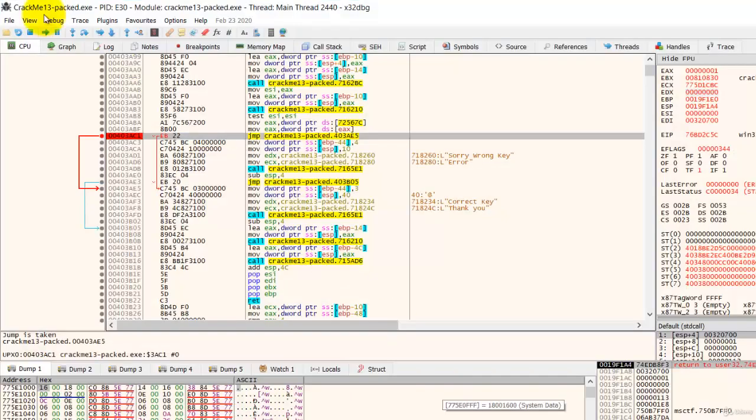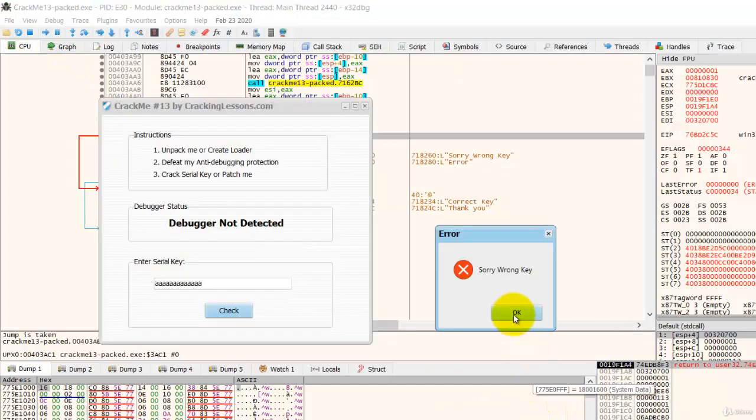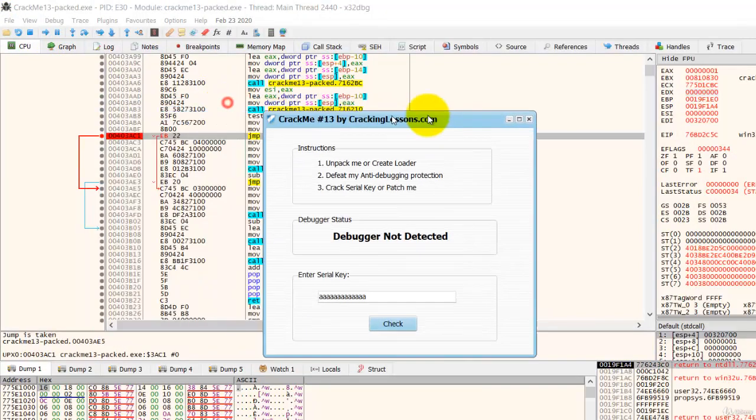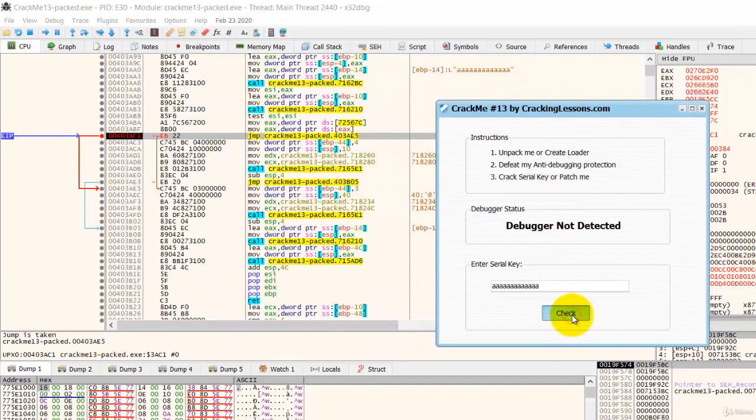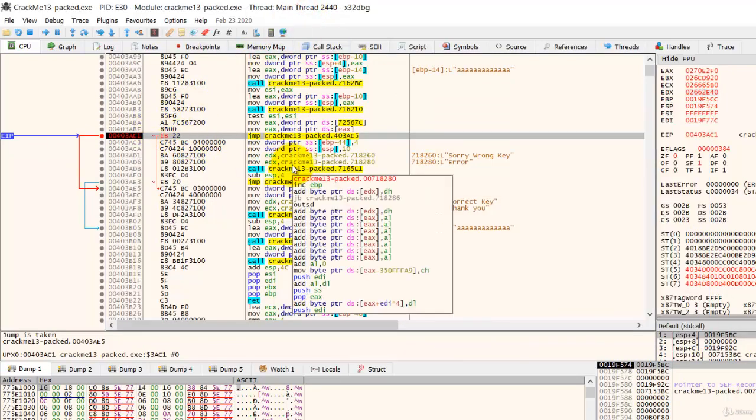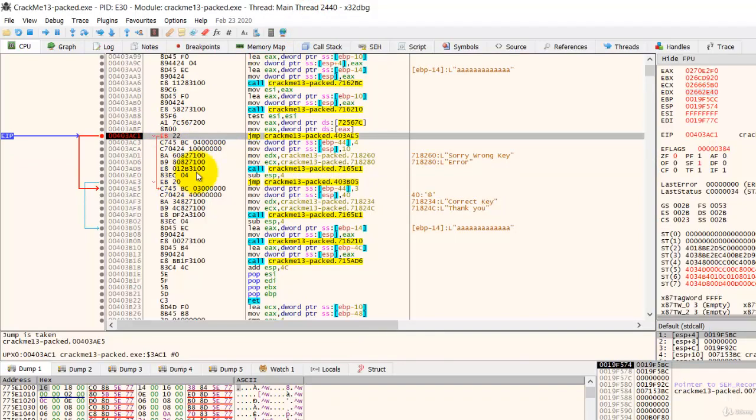Click run first. Just click run first, and then go here and click OK, and then click check again one more time, and now you see it has hit our breakpoint, and you can tell that it is going to jump because we just assembled the jump here.